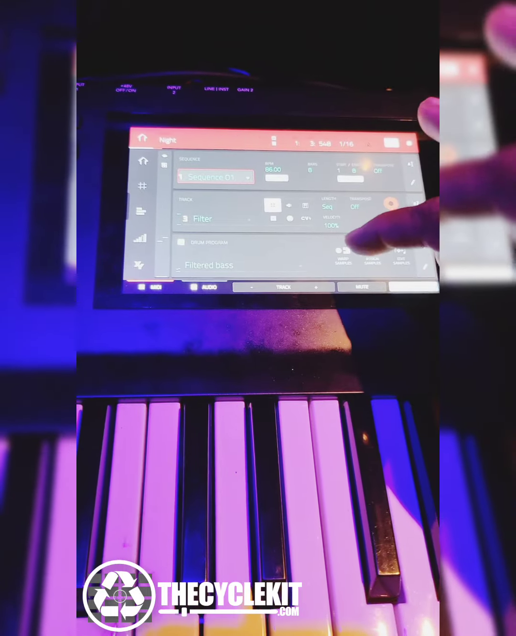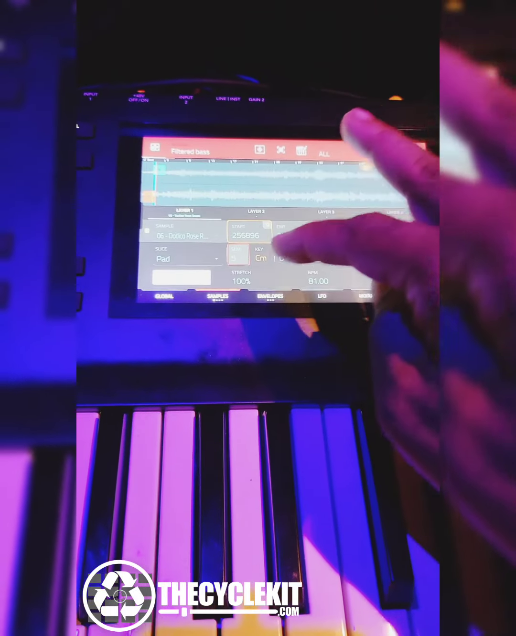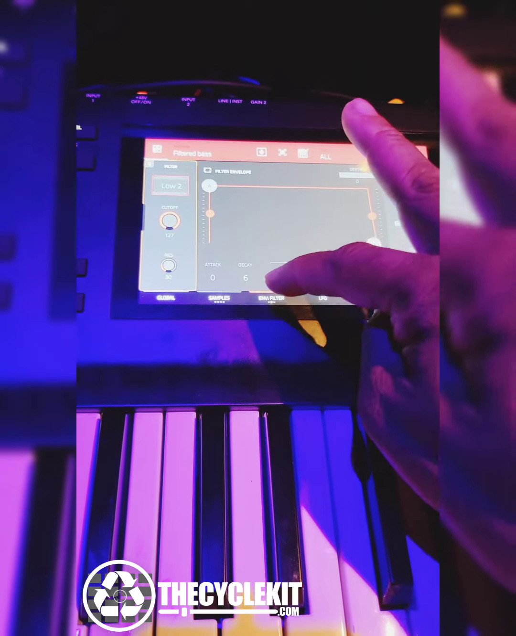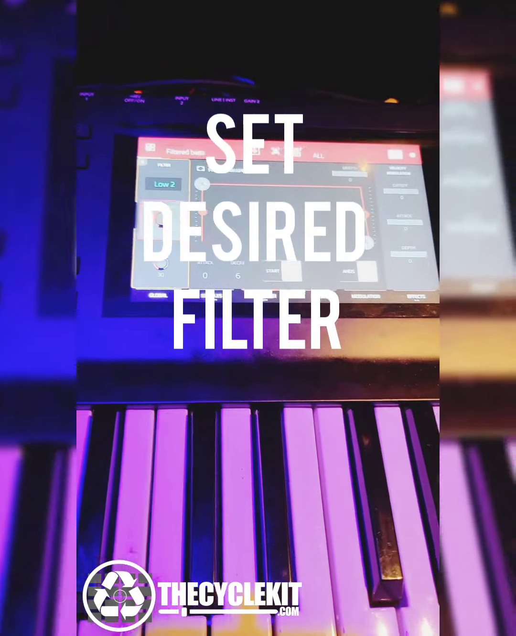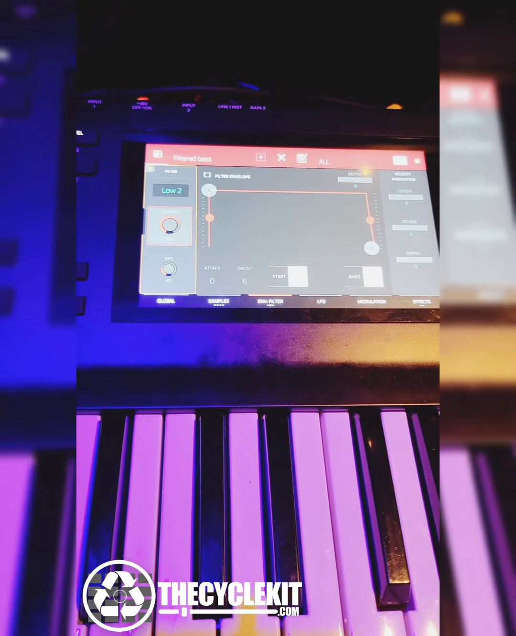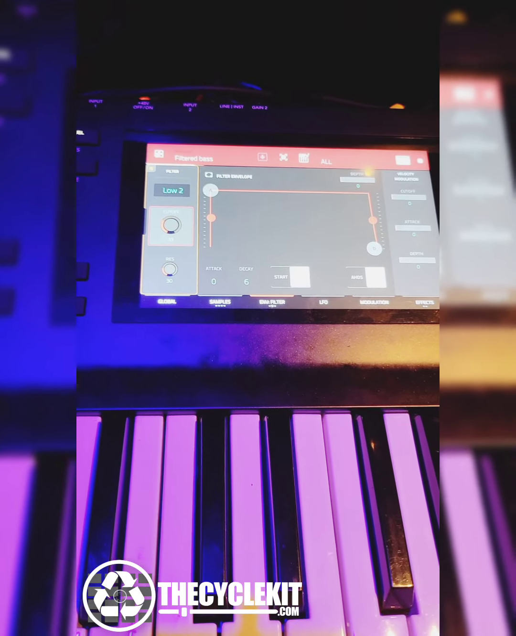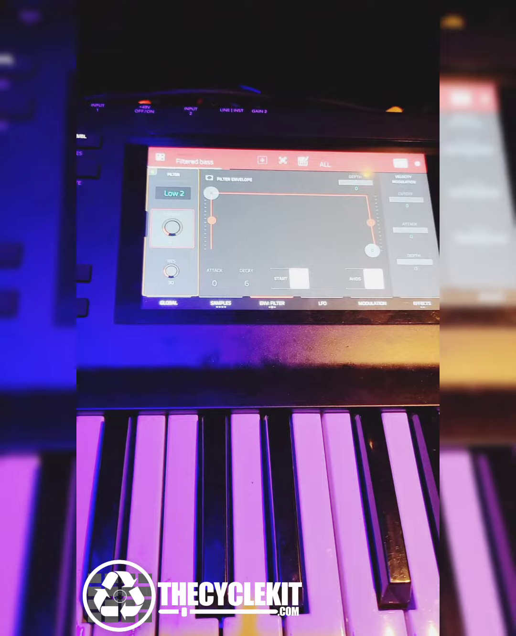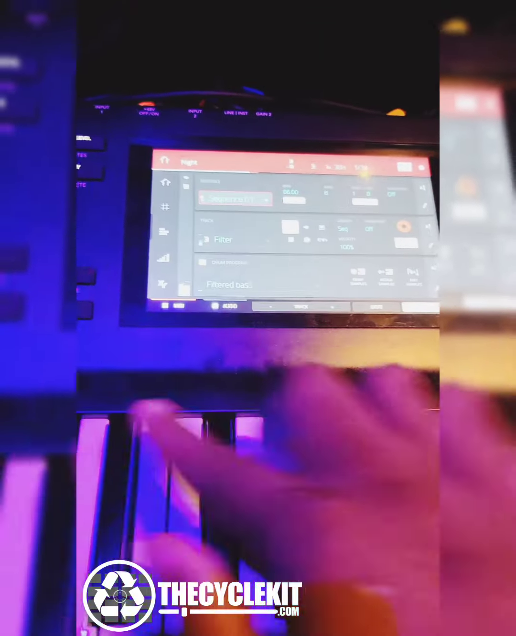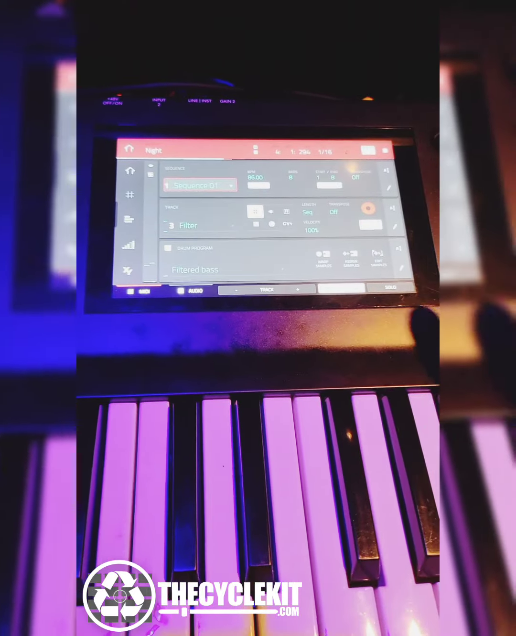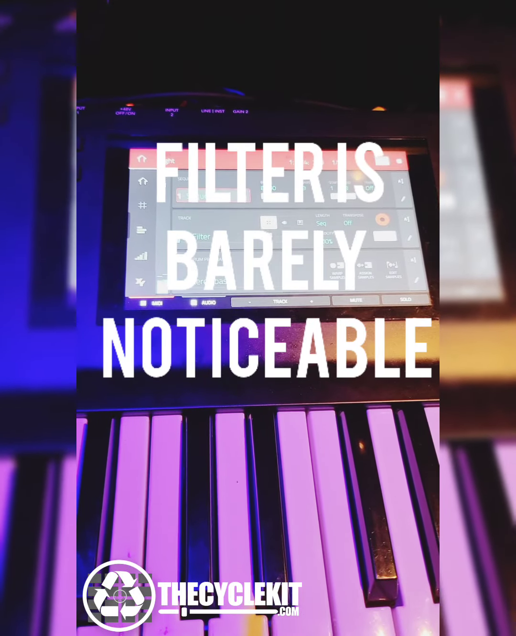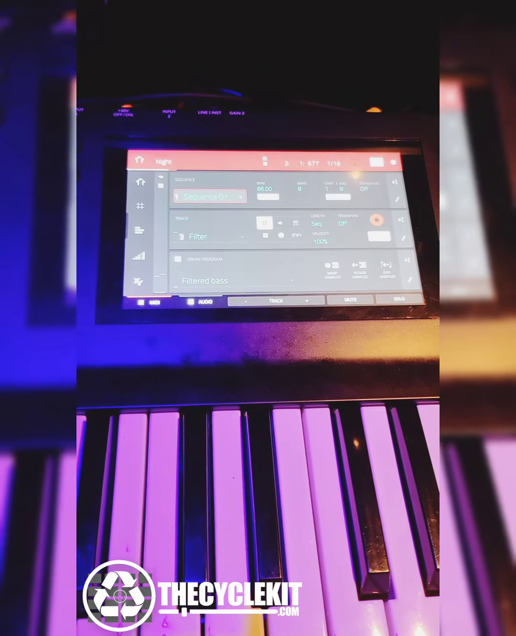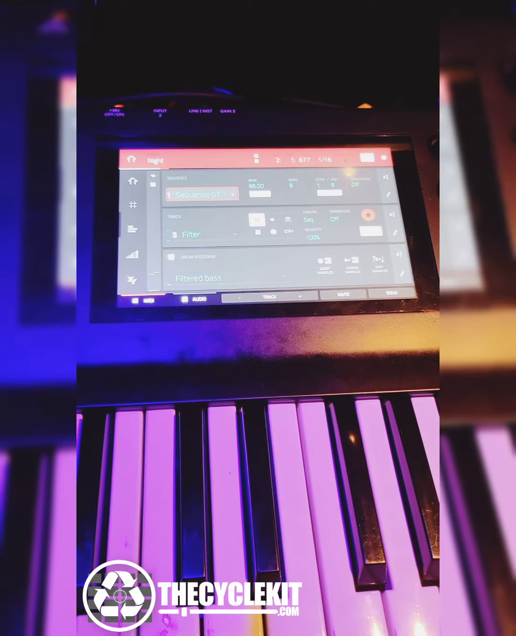So what I want to do is go back in here to warp, go into envelopes or whatever. I want to set my filter. I'm going to play this filter. Alright, so I like that. We come back out here. Now let's play the beat. That's okay, but that didn't really do anything for us, right?